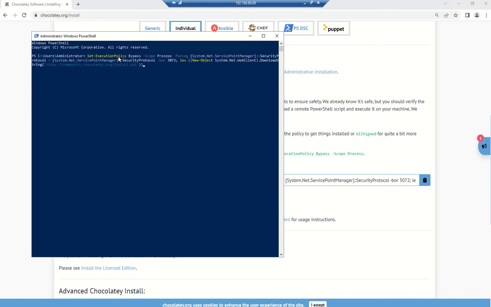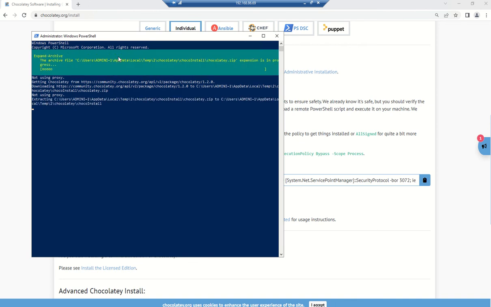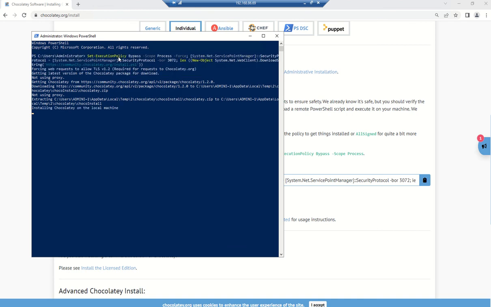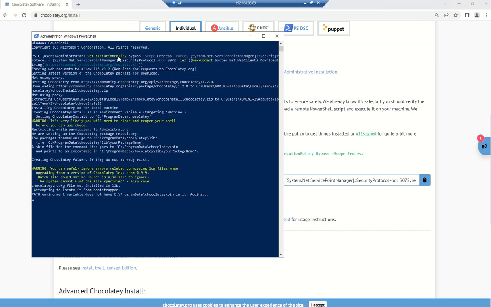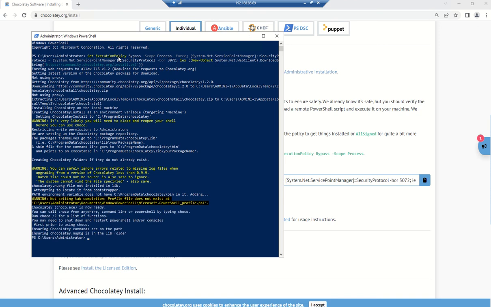What it will do is download the installer from the Chocolatey website and install it. Pretty simple. No need for next, next, finish. One click, it will download and install Chocolatey as a first step. Now it is getting installed. We are not doing anything. We may require a reboot, but it's not required here. Now it is installed.